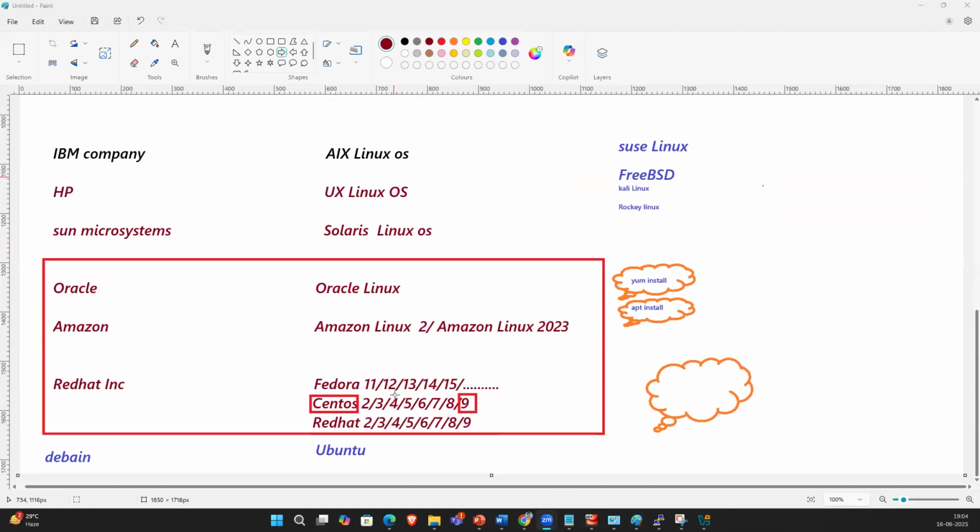CentOS 9 is the same as Red Hat, CentOS, Fedora, Amazon, Oracle Linux; any of these Linux distributions use the same commands. I told you: Oracle, Amazon, Fedora, CentOS, Red Hat. If you learn any one OS in this family, the same commands will apply on all of them. For example, if you know CentOS, the same commands will apply on Oracle Linux, Amazon Linux, Fedora, and Red Hat. Understood? These are all RPM-based, right?